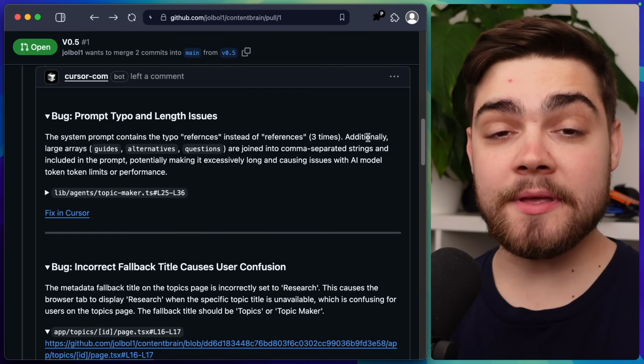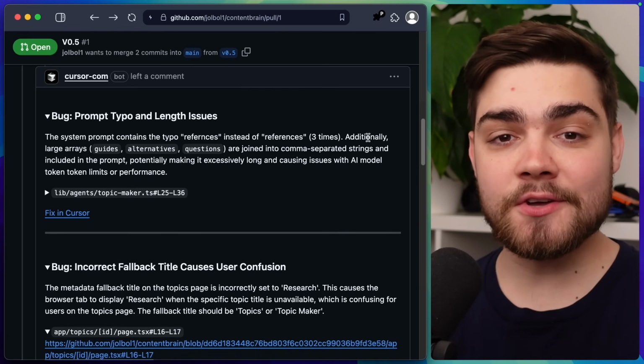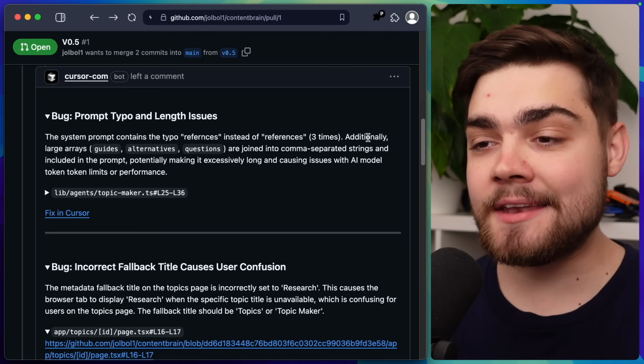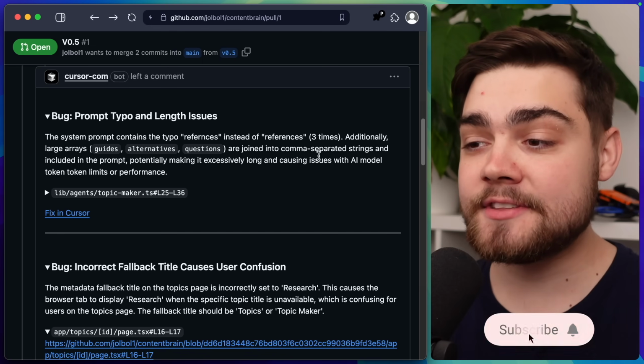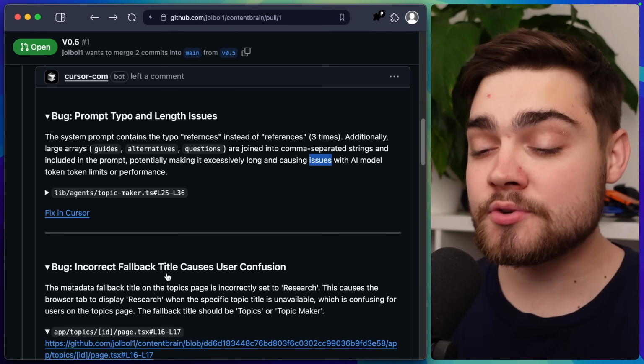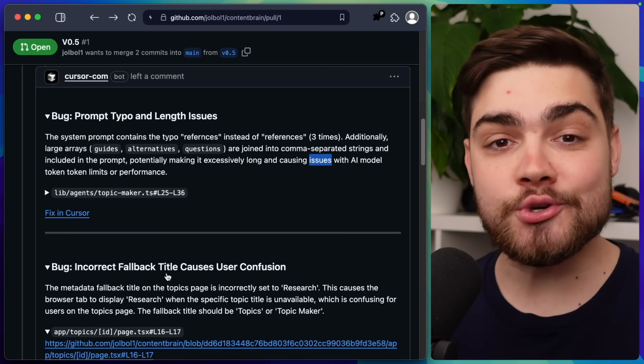Here on GitHub, I have a PR for one of my projects, and as you can see, cursor.com bot has left a comment telling me that we might have a few potential bugs and issues. We have a prompt typo and length issue, and a description of the issue itself, and also where that issue is occurring, and we also have an incorrect fallback title causing user confusion.